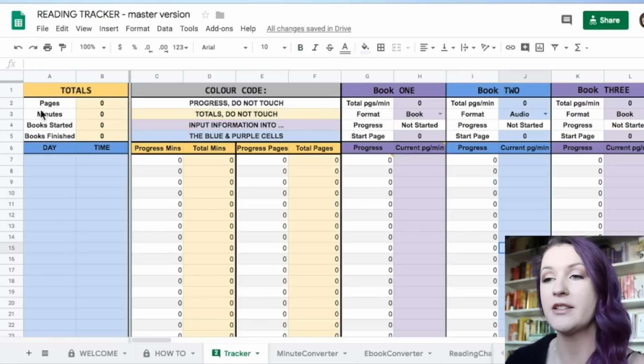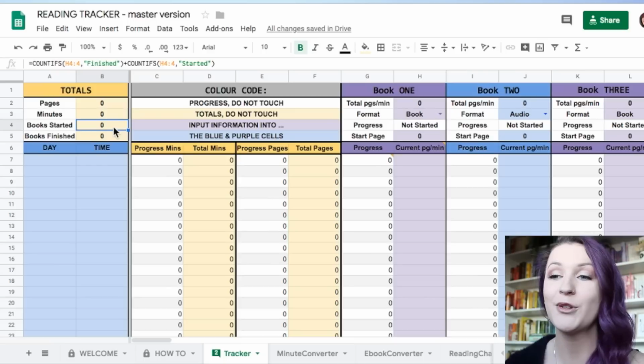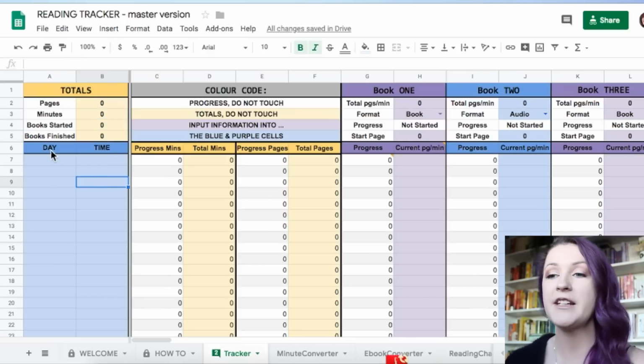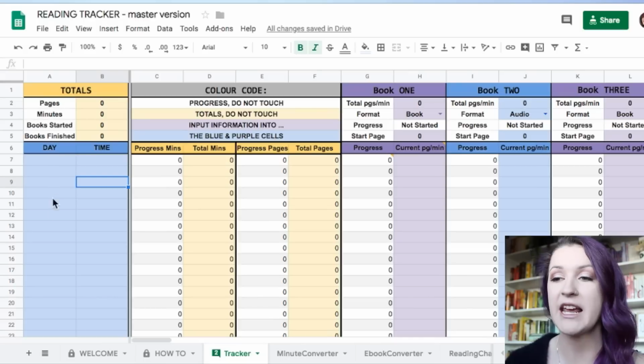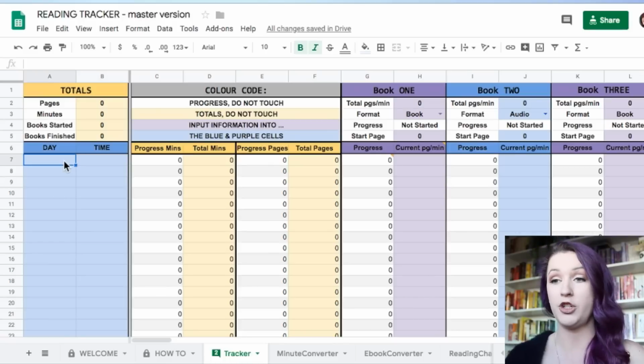Over on the left here, you can see the totals. So this here gives you the total number of pages that you've read, minutes that you've listened to, so you can track audiobooks separately if you want to. It'll also show you how many books you've started and how many books you have finished. Underneath that, we have these two columns. So we have day and time. And this basically is the area where you set the time intervals that you want to track.